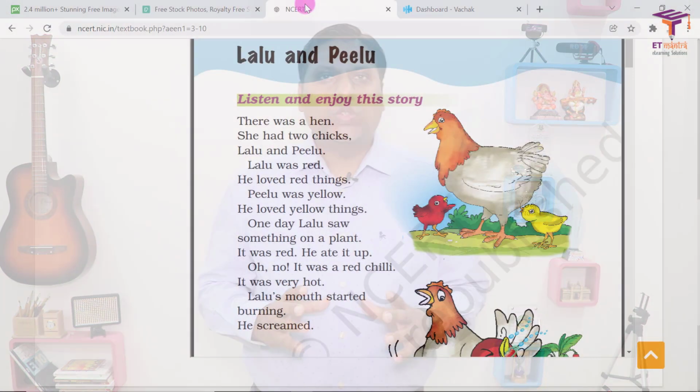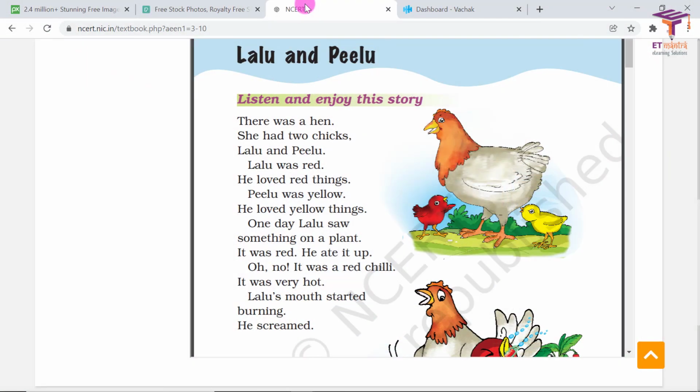So in order to create a digital story, the first thing that we need is a story. So I am selecting this story, Lalu and Pilu. It is from the NCERT class 1 English book. This is a very small story because in this tutorial I don't want to make this very lengthy, so I have selected this small story. We will create a digital story for this and it should be interesting for the kids to watch.